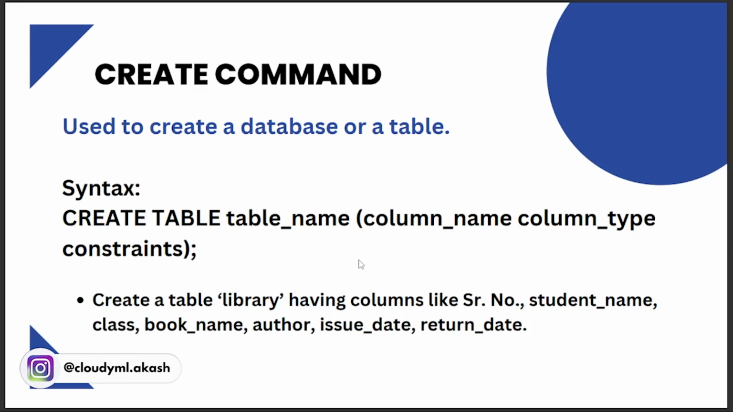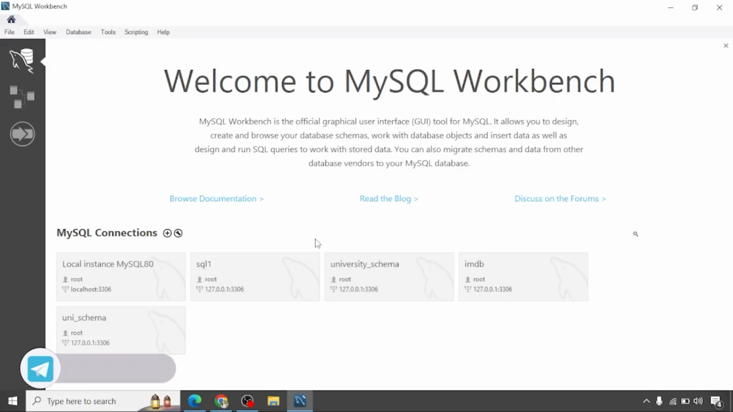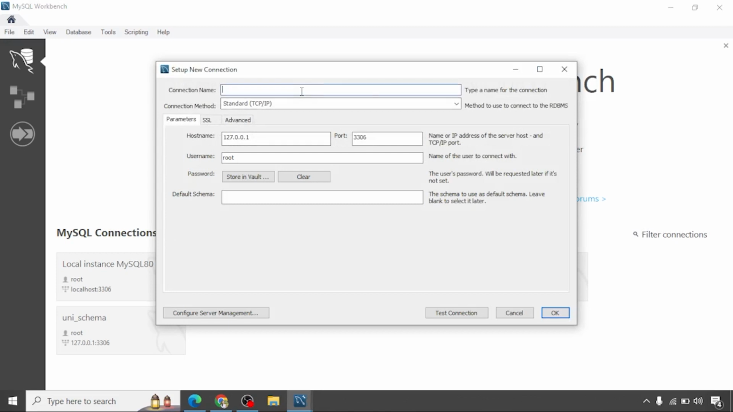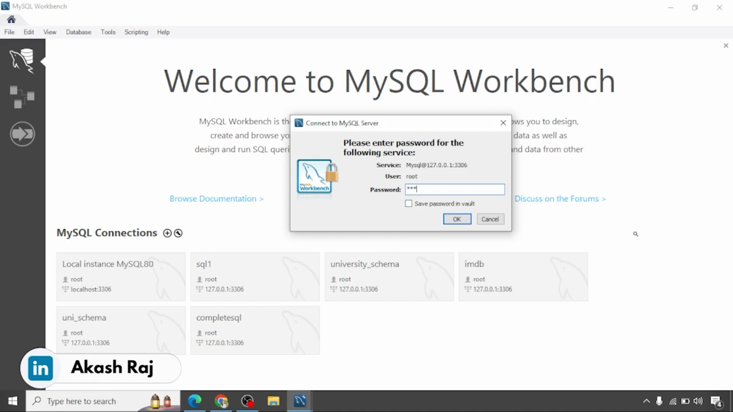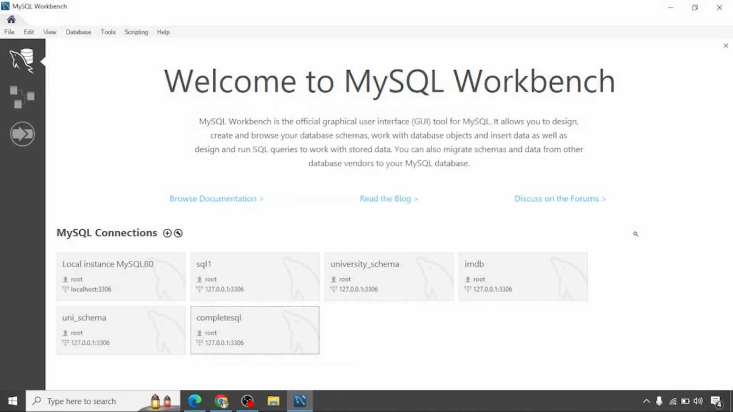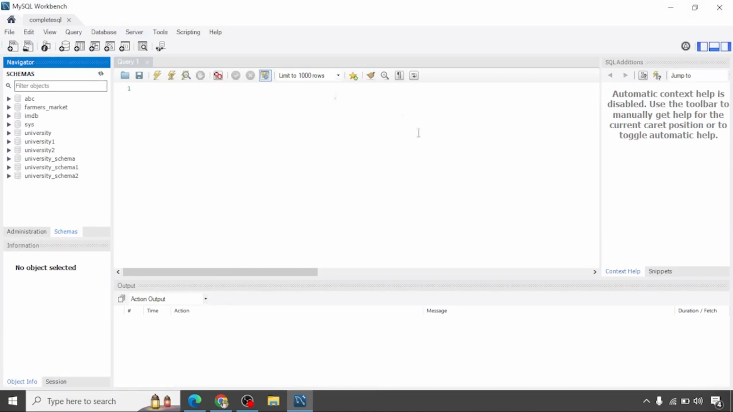Okay, so let's create a table which is library, having columns like serial number, student name, class, book name, author, issue date, and return date. So now open your MySQL workbench. First, let's create a new connection. So you can click on this plus over here. Let's create complete SQL. Okay, just double tap to open. You can put your password. So this is the page.